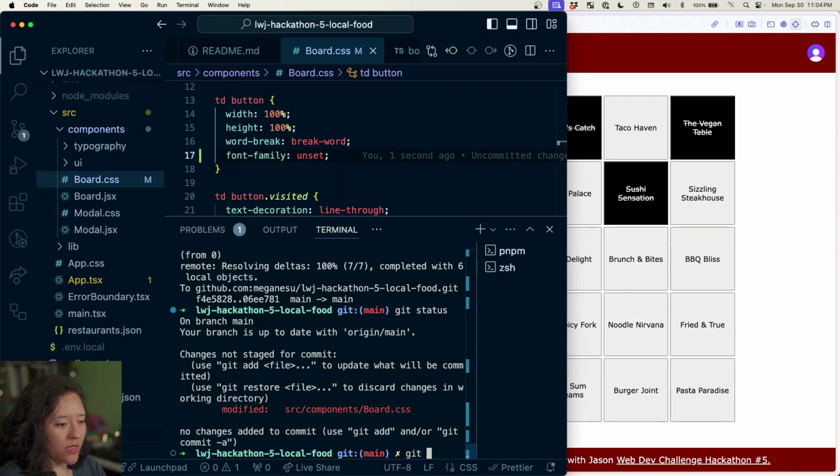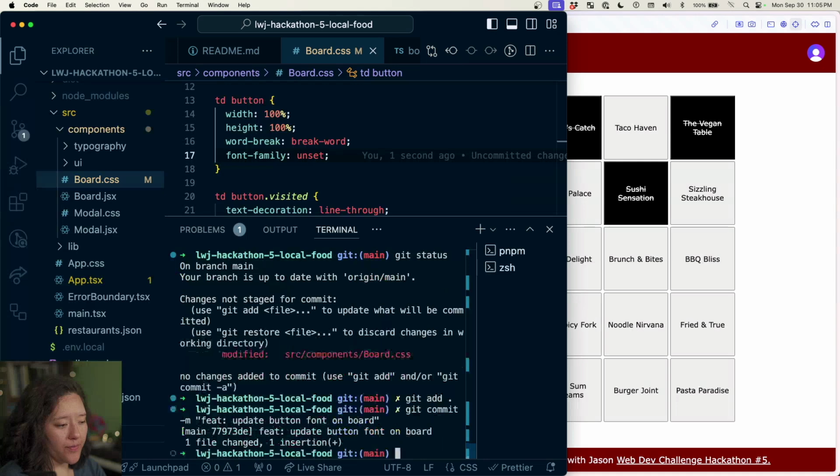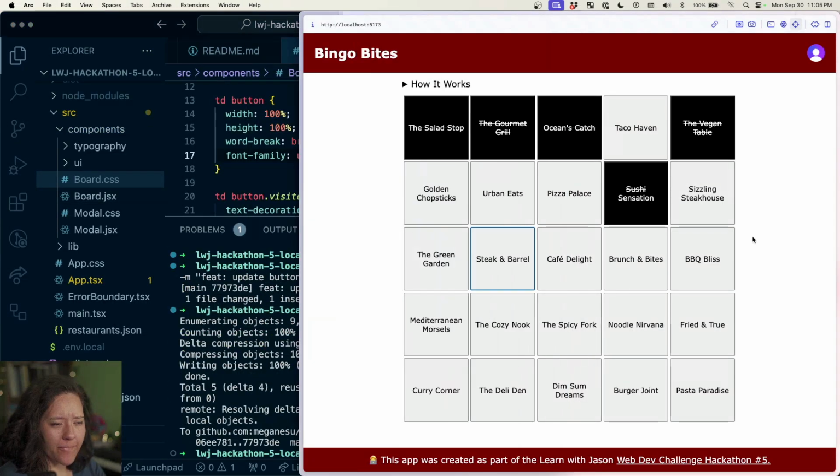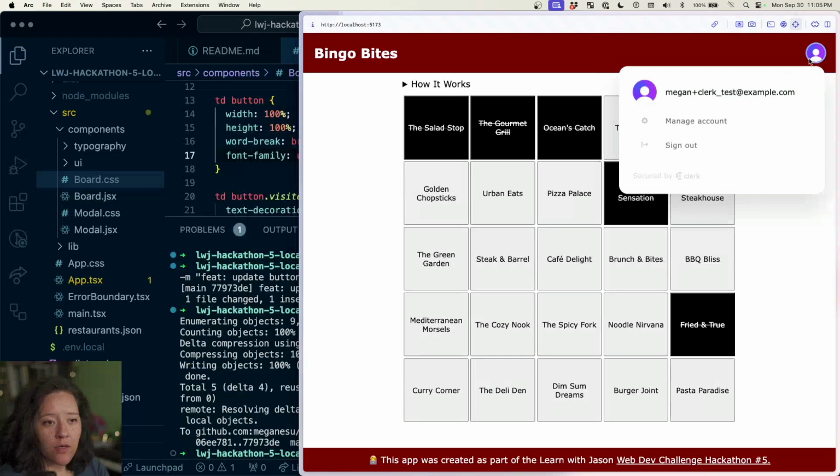Git status, git add, git commit. I guess feat update button font on board. Yay. And if I reload the page, oh man, that feels good. Okay.